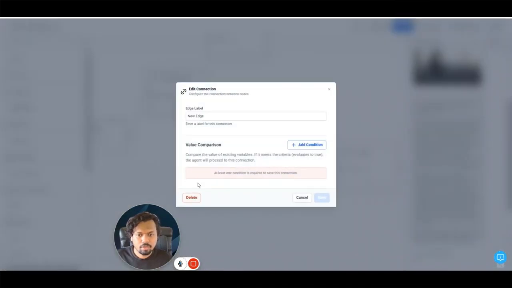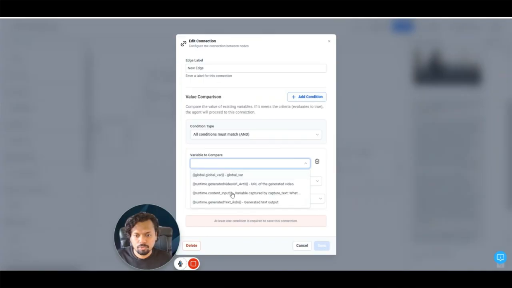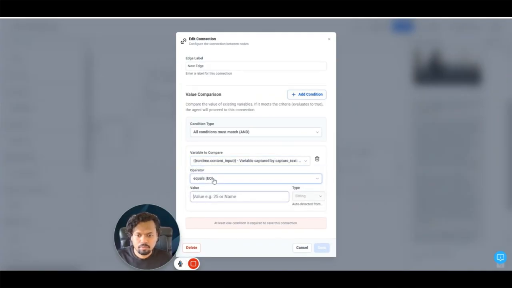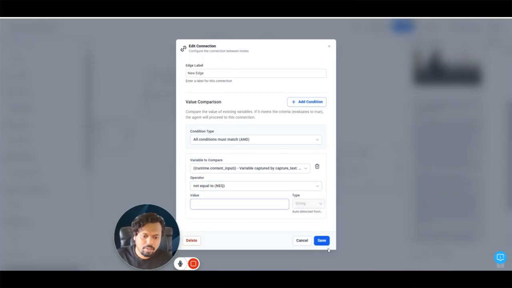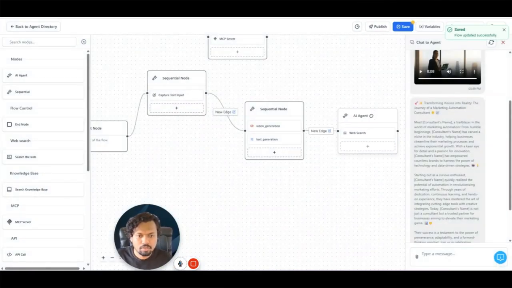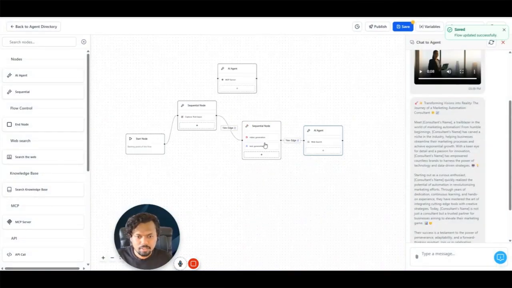And again, if you want to connect it, you want to go through the same workaround, not equal to space, and click save. So now these are all connected. And once this is done, this will move on to this next step.